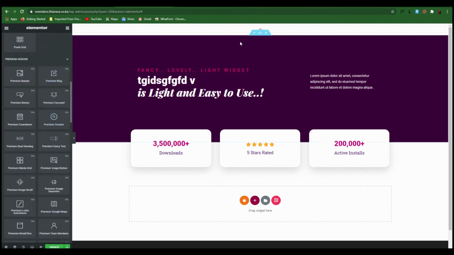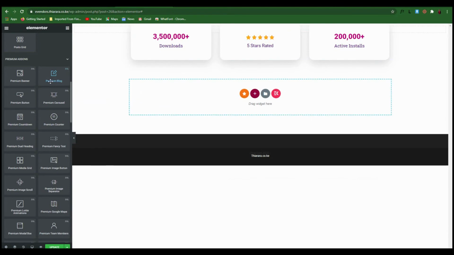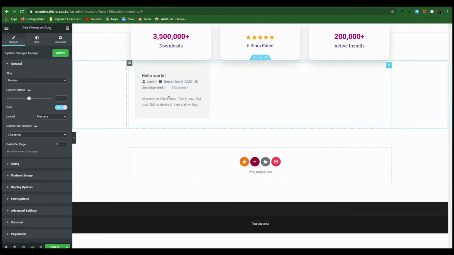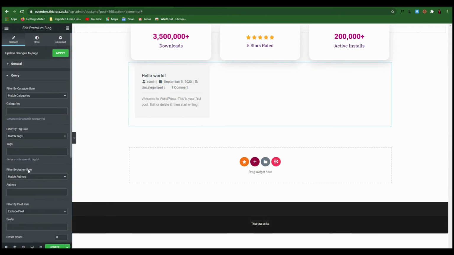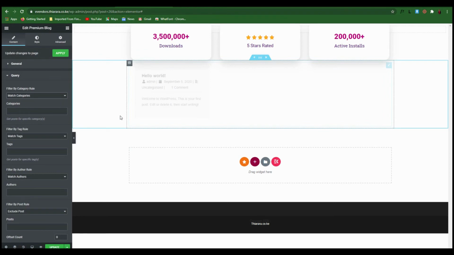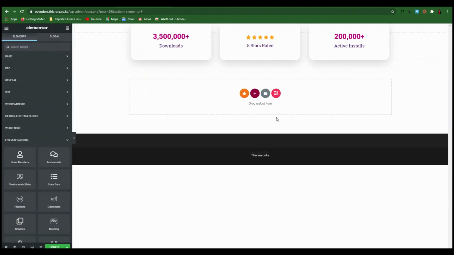So here we have them. You can have even the premium blog. If you select the premium blog, you can select if you want to use a grid, or you can see the features that come with it. You can also set the queries and a lot that goes with it and its goodies. You can try this plugin when you're creating your blog website and see the features with it.